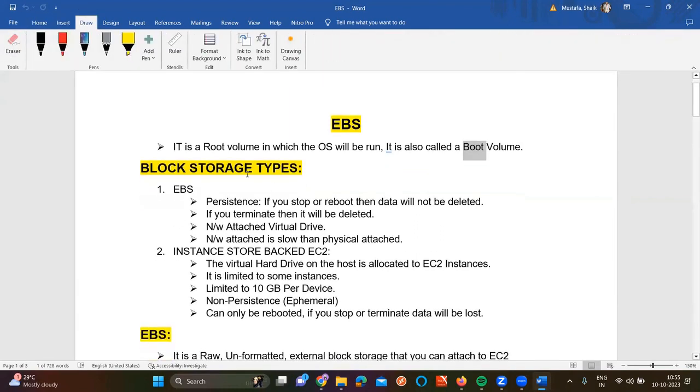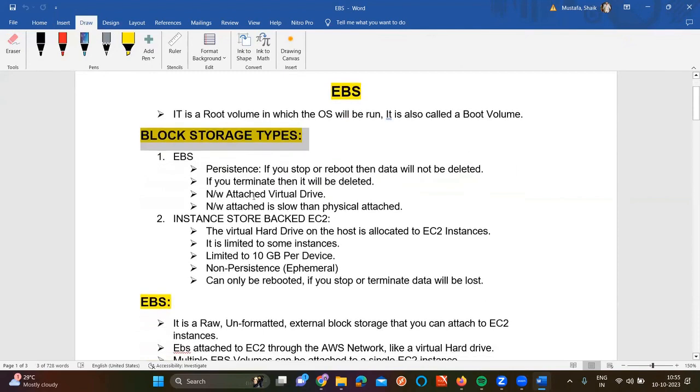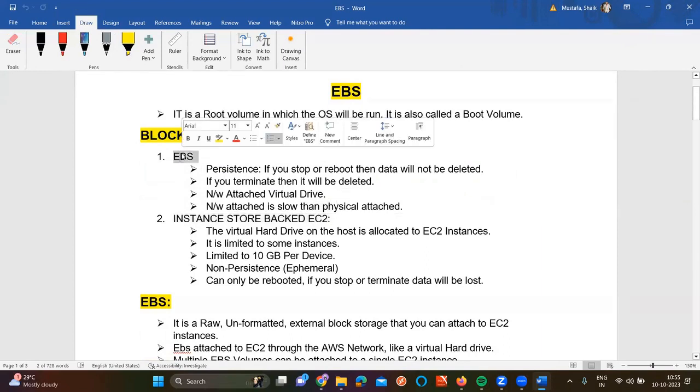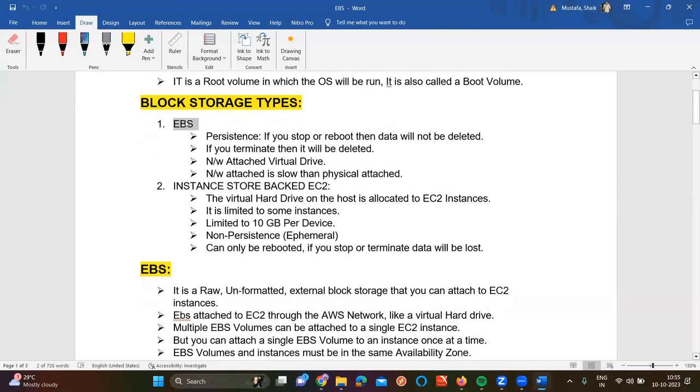Now coming to the block storage types here, sir, basically block storage are categorized into two types. First of all, EBS. Second one is instance storage backed by EC2. So first of all, we are going to talk about EBS only. Why? Because instance storage backed by EC2 we are never going to use in real time. So EBS is persistent. Persistence means if you stop or if you reboot, the data will not be deleted. What is the meaning of persistence?